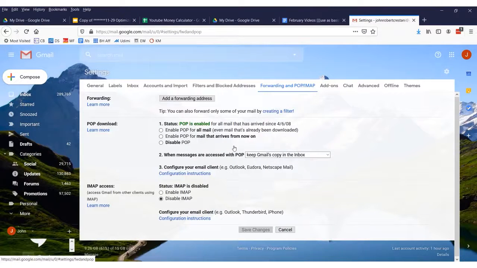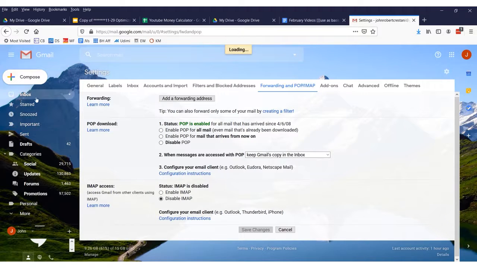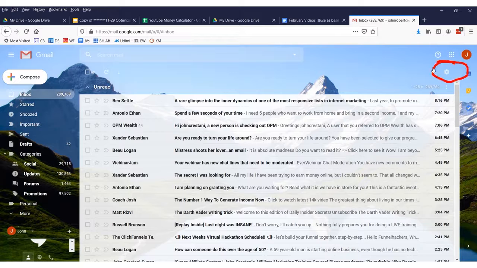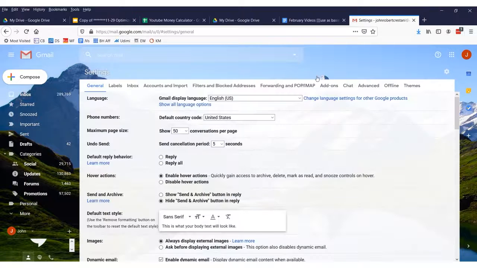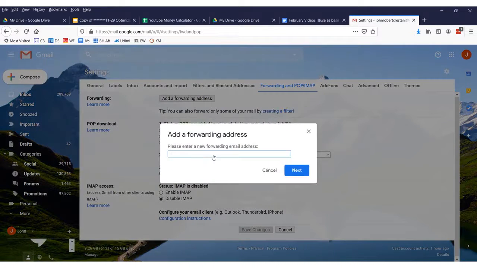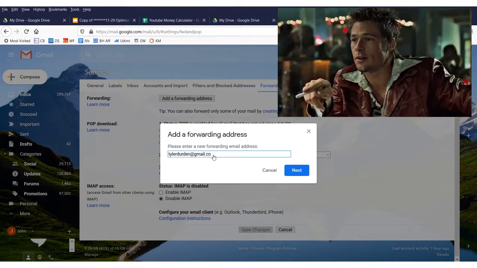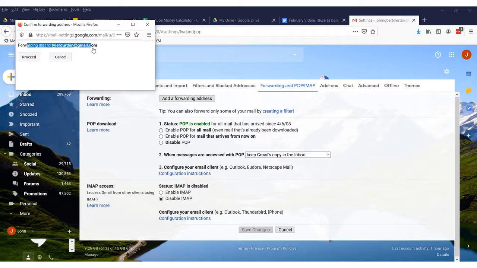So to automatically forward things, as you see, we showed up on this screen a second ago. What you would actually do from the inbox is you would click this little gear icon right there, which is for settings. And then you'd click settings right there. Now, you want to go over to this area which says forwarding and POP/IMAP. And in order to forward an email, you'd click add a forwarding address and you would enter whatever email it is you want to forward it to. So let's say I wanted to forward it to tylerdurden@gmail.com. So I would say okay, next. And it would say forwarding mail to tylerdurden@gmail.com.